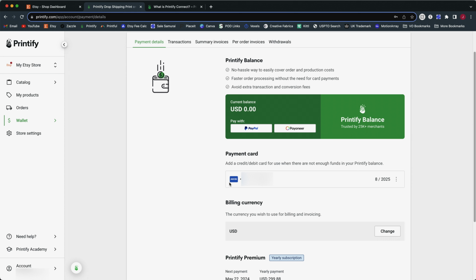You can only attach one at a time. This will work in 2 ways. If you have 0 Printify balance and you never add money to your Printify balance, then this will just be your default payment method. Each individual order will get charged to your account.